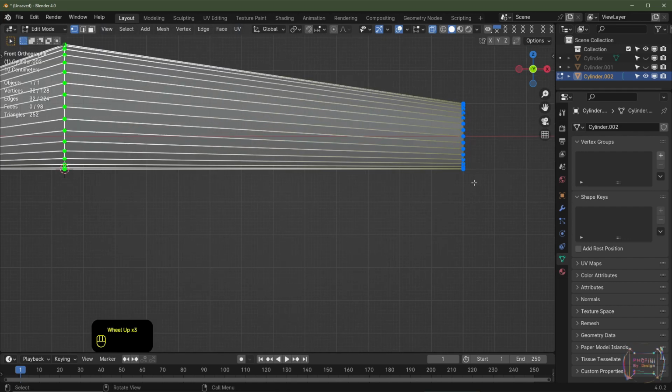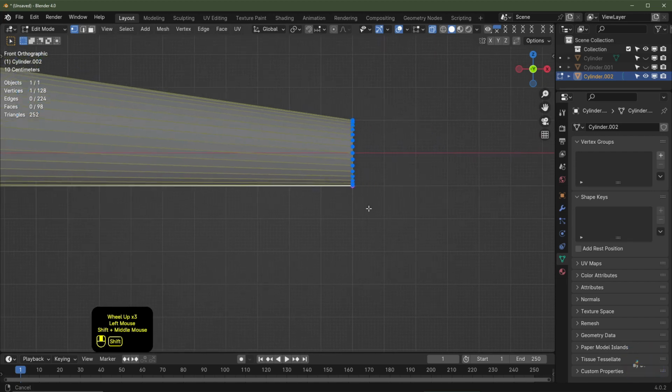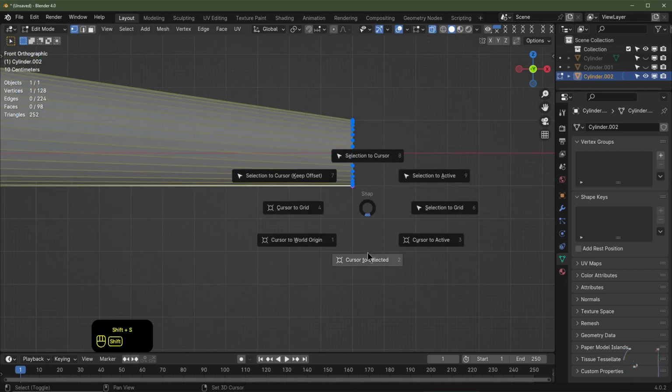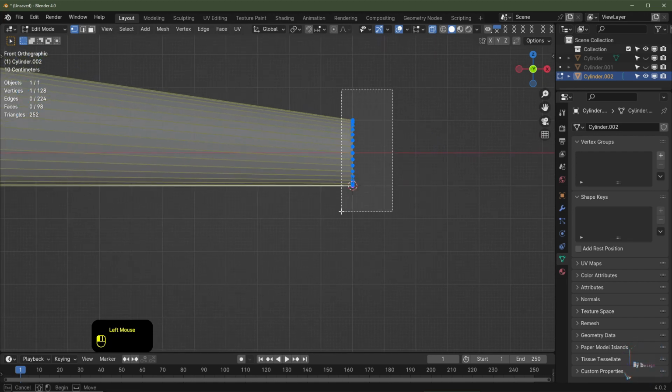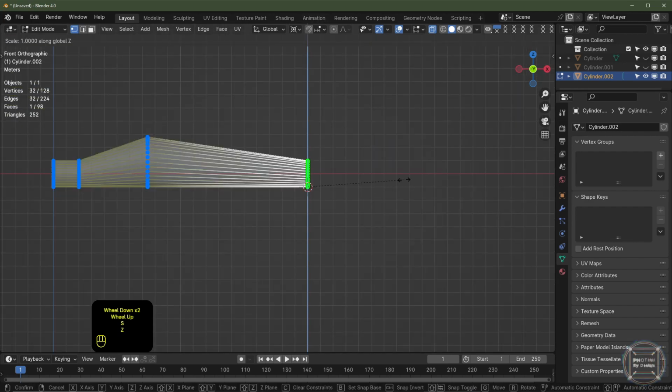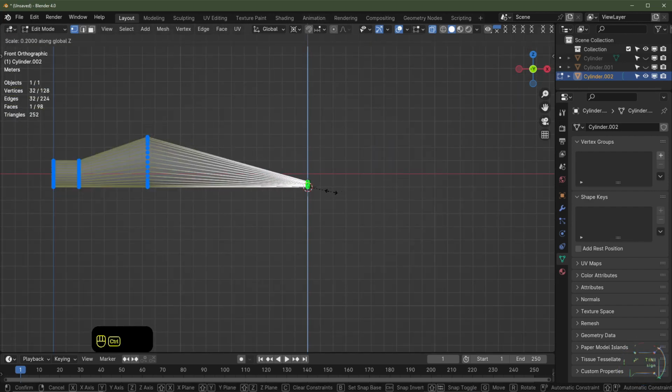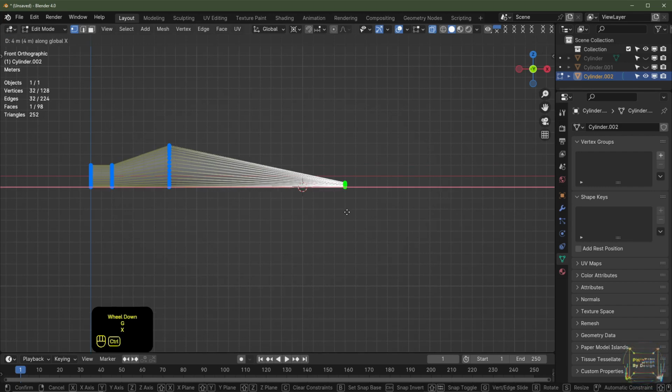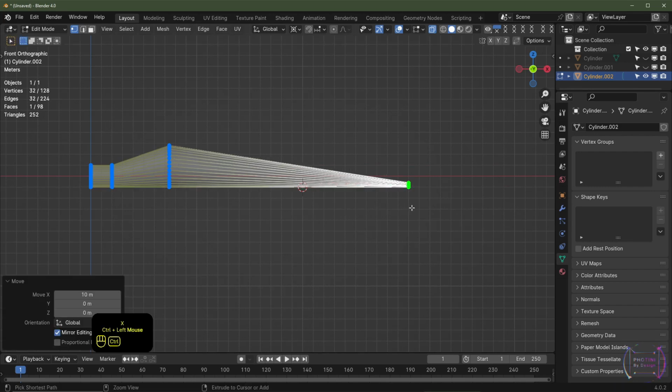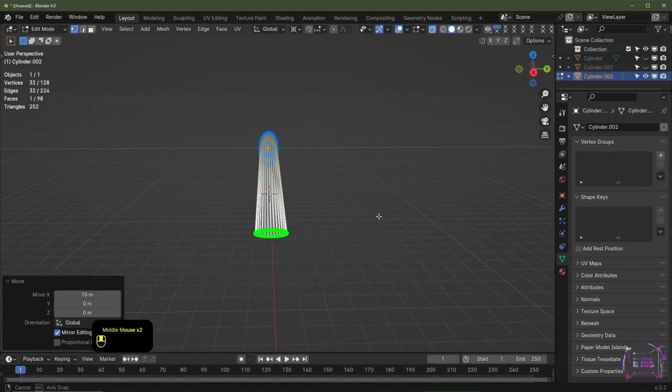Okay. So now I'm going to select this bottom vertex here. I'm going to hit Shift S and cursor to selected. I'll then select all of these. I'm going to hit S Z and we'll just scale this down to around about there. I'm going to hit G, X, and we're just going to drag them out a bit more just to get the proportions right. Okay, so now we're going to scale it on the Y axis.